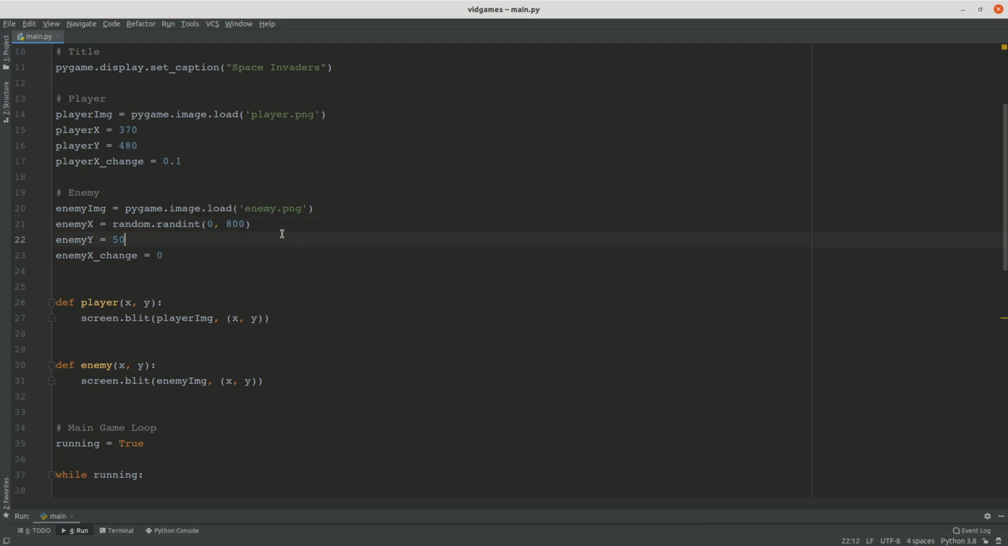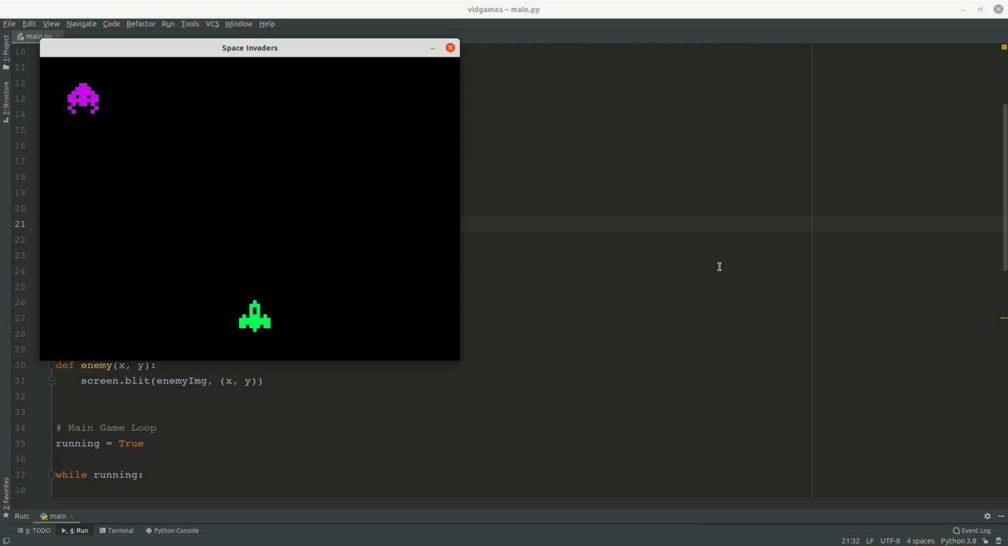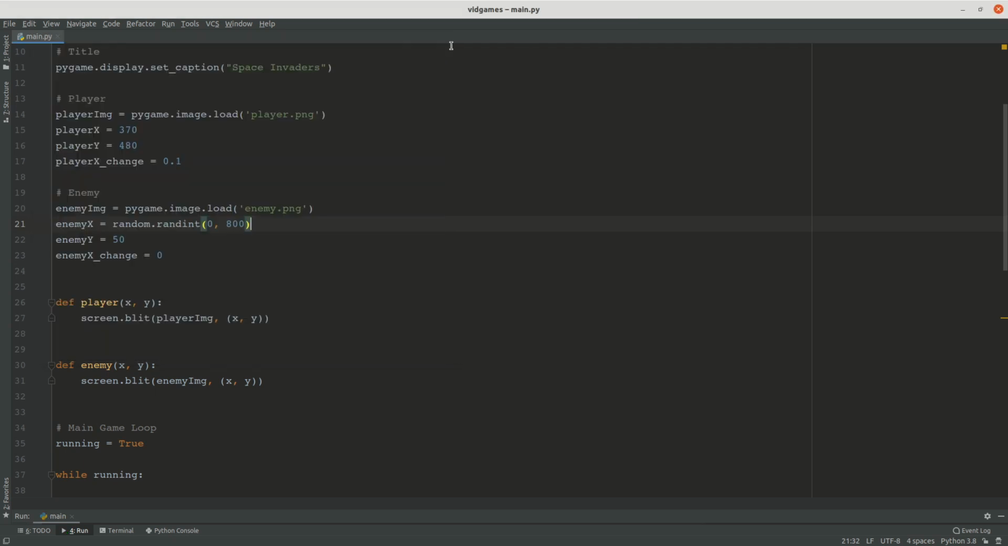Okay, so what that will do is, if we run this, it's going to spawn somewhere over here. And then also I want to set enemy Y. I'm going to say random.randint, and I'm going to put 50 and 150. Now that works perfectly for me. You can tweak the values, it isn't that hard.